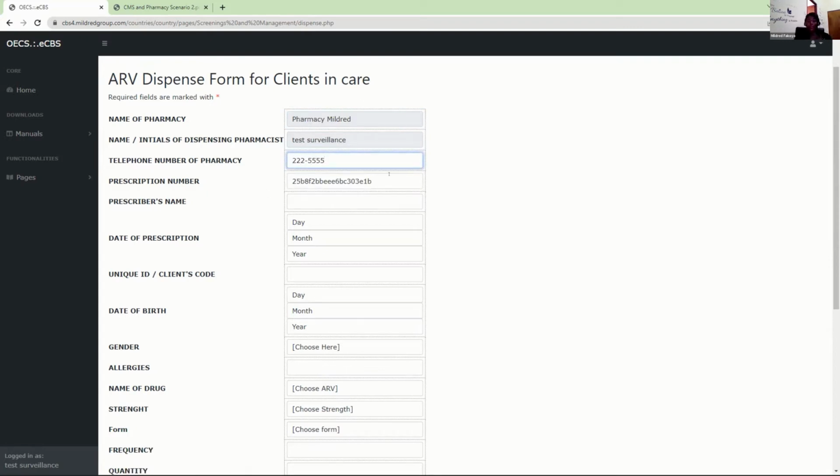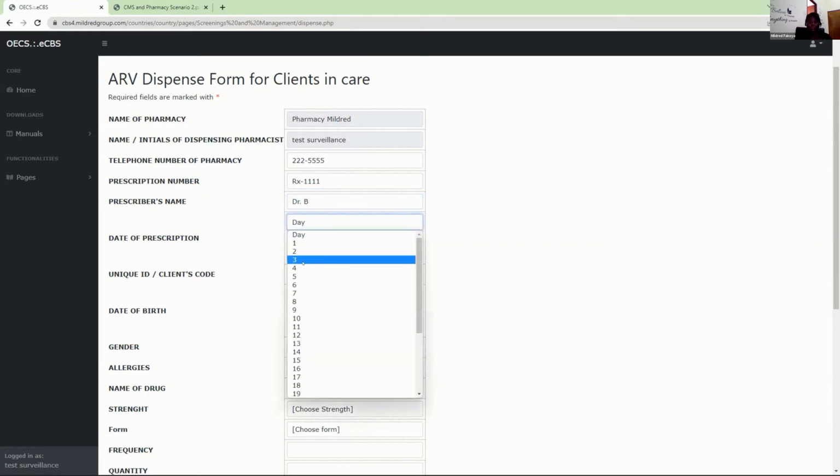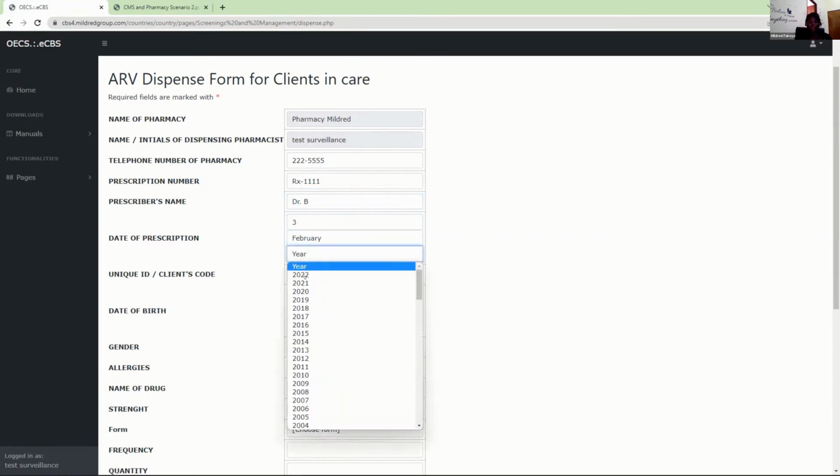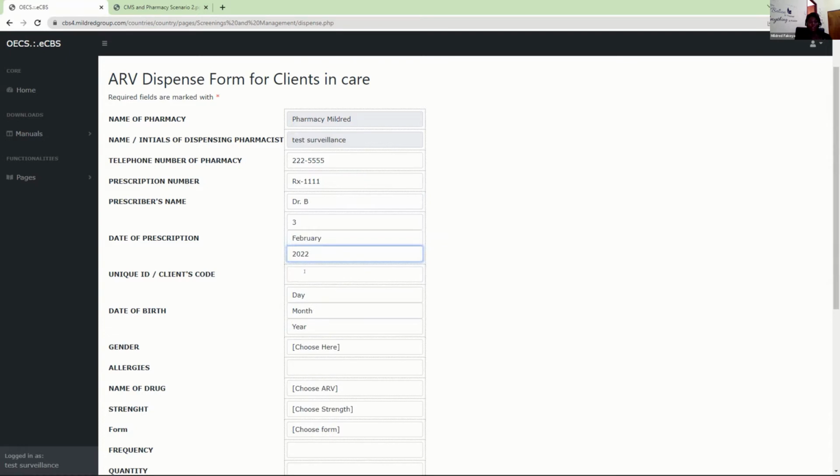The prescription number is auto-generated, just in case you miss it, but you mustn't use that prescription number. So you can decide, if you have a sequence of numbers you want to use, let's say RX1111. The prescriber's name, let's say we have a Dr. B. The date on the prescription form, let's say the prescription was sent on the 3rd of February, 2022.